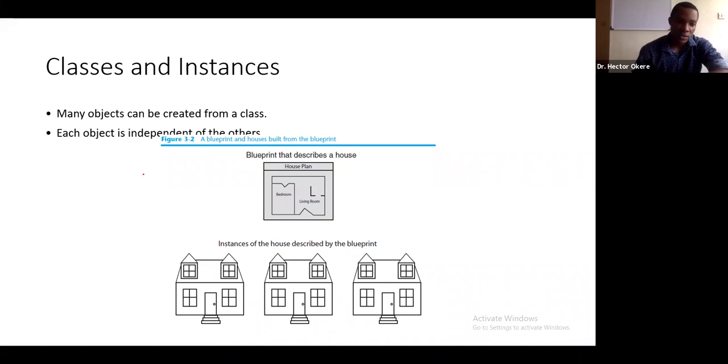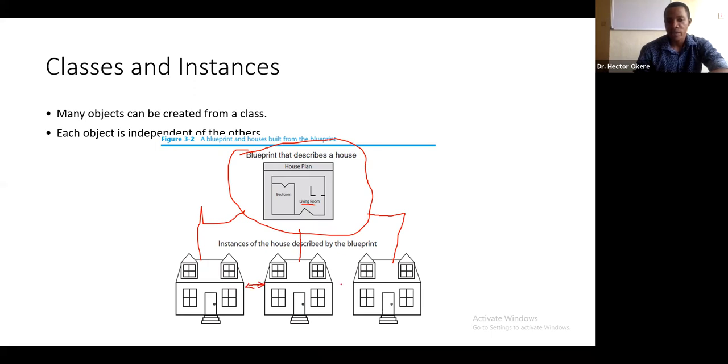So let's look more into details. Many objects can be created from a class, and each object is independent of the others, okay? This is a blueprint that describes a house, okay? Living room. So this is, for example, a blueprint of a house. You can create one object from this house, another object from this house, and another object from this house, okay? But it does not mean that all of these objects are the same. They can all be different objects, okay?